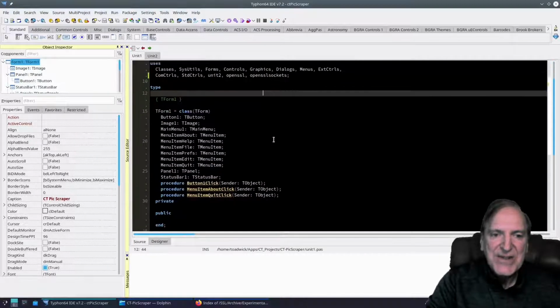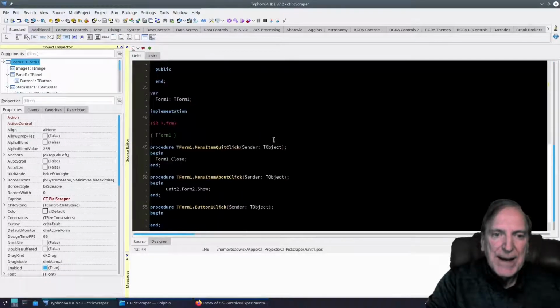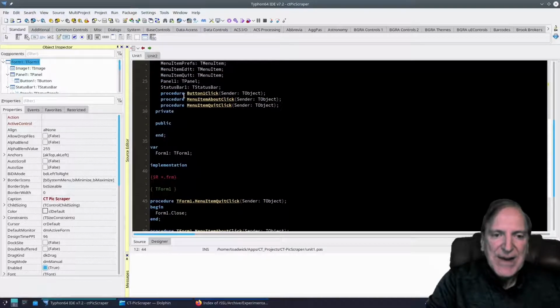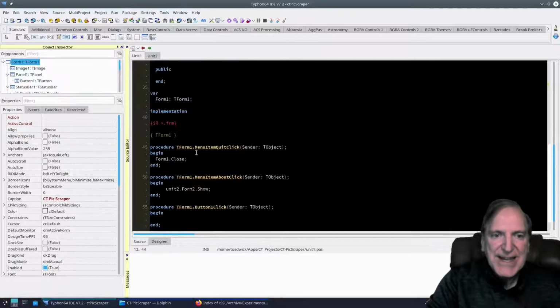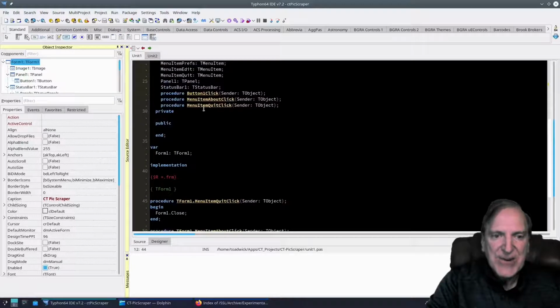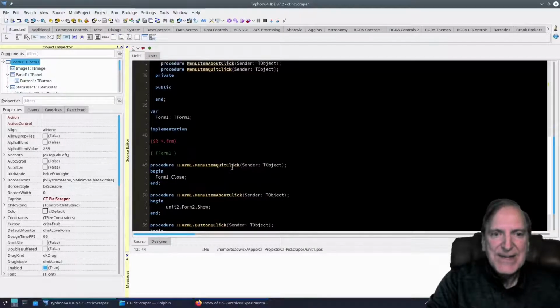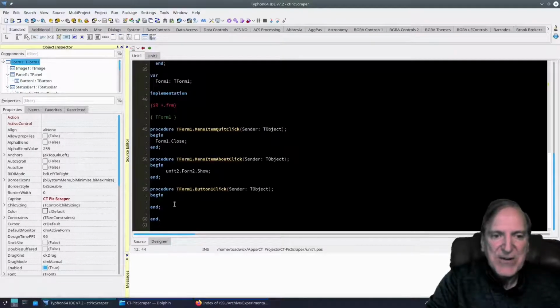And also, for those of you that aren't real familiar, you see our procedures down below, and we have procedures declared first up here in the top of the form in the source code. So these are where your procedures are declared, and then they're written down here. So that's how that works, just to give you a quick overview.